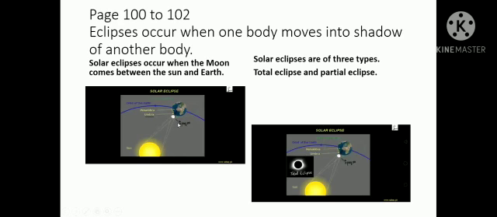We can see the moon is an opaque body; no rays can pass through it. So this is the shadow formed by the moon, and there are 2 types of shadow formed in this case. One is the umbra, and the lighter shadow is the penumbra. So this is all about the solar eclipse.